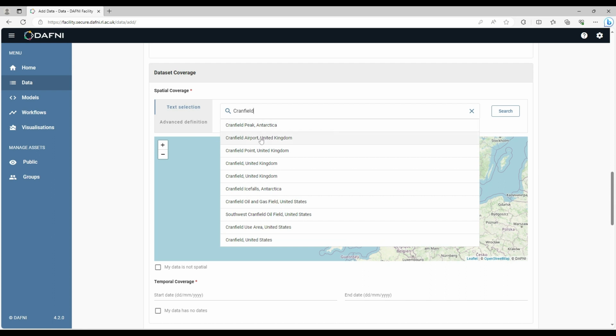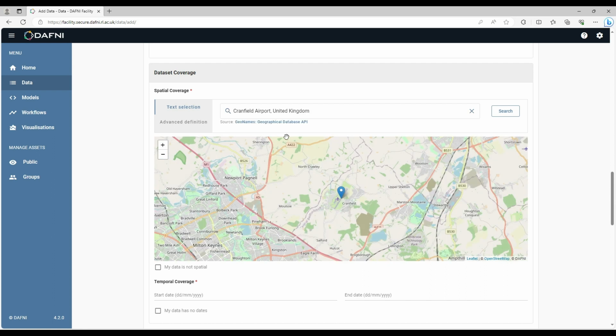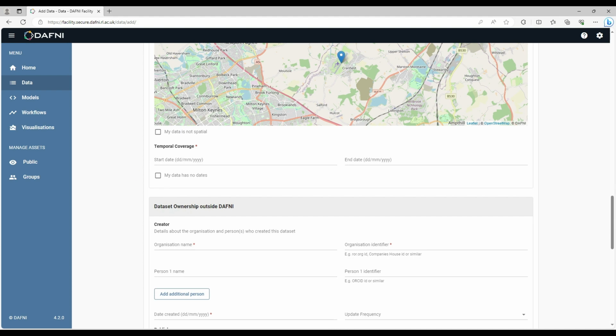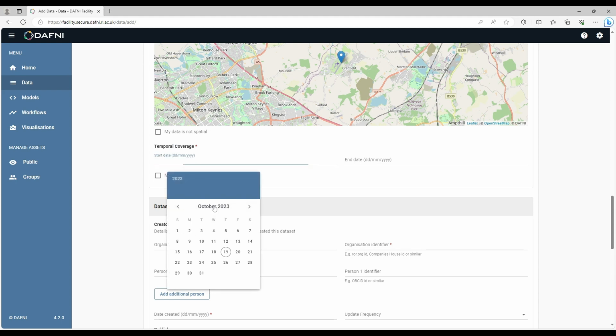So if we put in Cranfield here, okay, good. Then we're using the GeoNames library catalogue of geospatial names. So they have Cranfield Airport in here. And so we can select that and use that here, and the map will update and provide us with a visual cue that we've got the right area there. And then we can provide some temporal coverage to our data. So let's say we've got sensor data for January that we're uploading here in this test data set. So you would add that in.